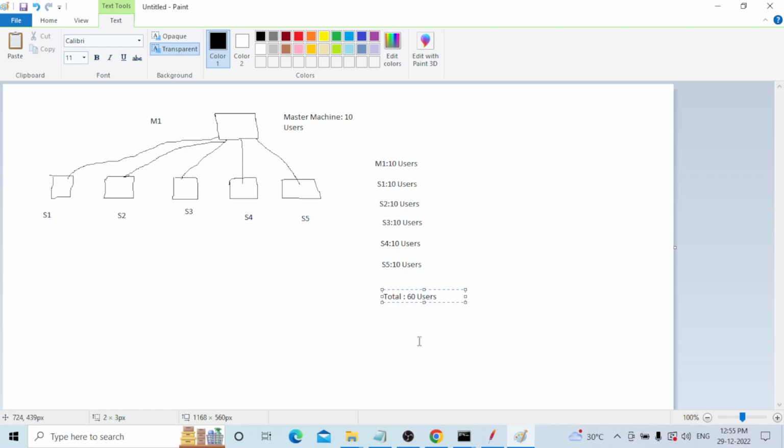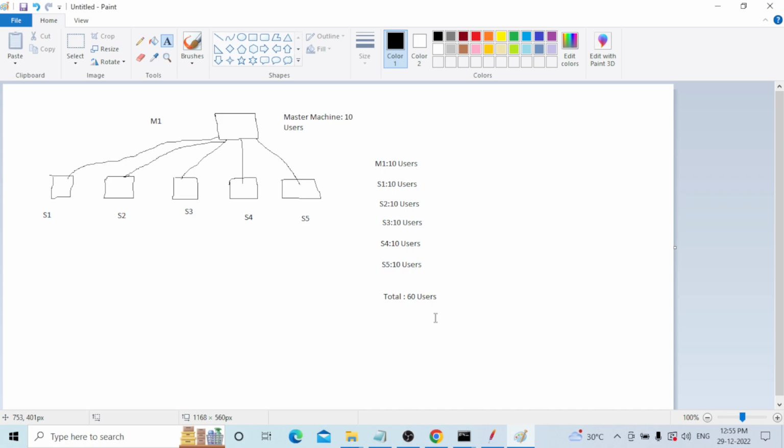Okay, now you generated 60 user load. This is the way the distributed load testing will be executed. For example, you need to run 6000 users. You need to execute the 6000 users with one master machine and 5 load generators. That time you need to give the master machine 1000 users. Every system 1000, right? Total 6 systems. Total 6000 user load will be generated. That is the way you need to give the load.